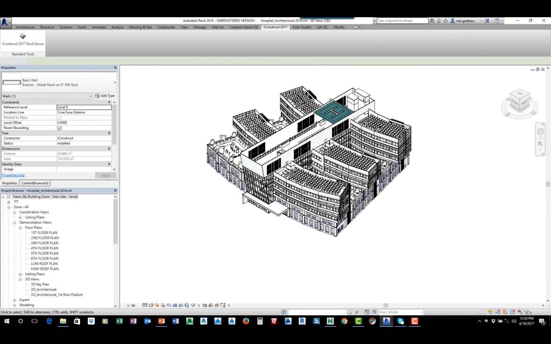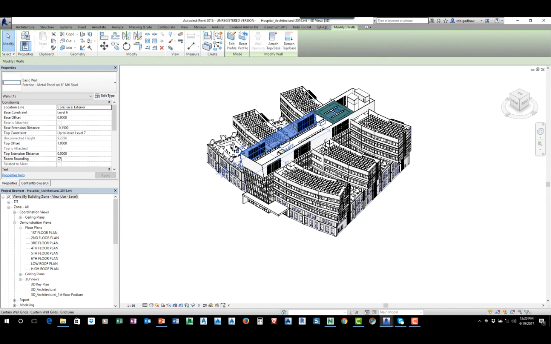And we'll come back in here. Let's go grab a wall here. Hopefully this works. And let's go down here. And there's the contractor as iConstruct and the status is received. Okay? So any property whatsoever that you add into your model, if it's a new property, we can push that back into the model there. Okay?